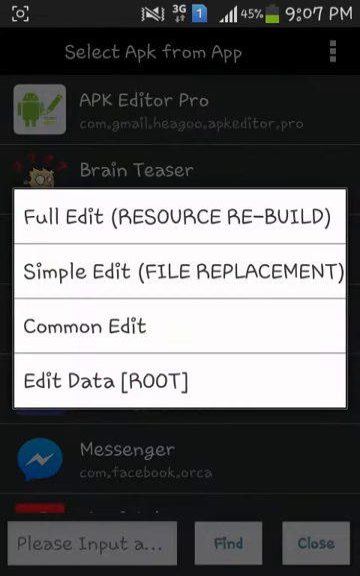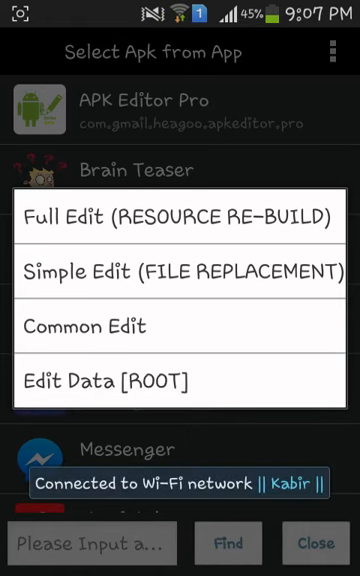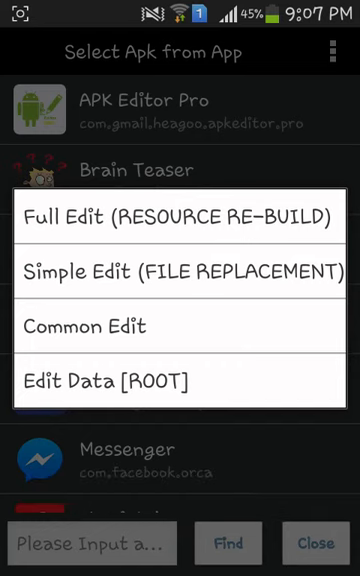Here are the four options. First, edit data for root. This option is just for rooted devices, and using it you can modify the database and everything, like sensitive data such as build time and certificates. I'm not going for root right now, because for now I'm showing this for normal phones.